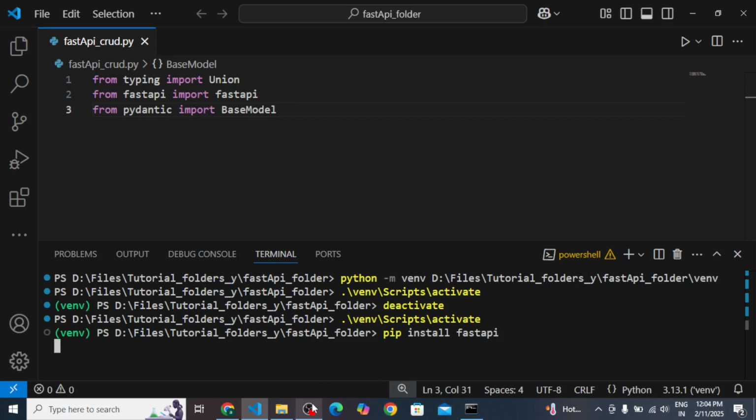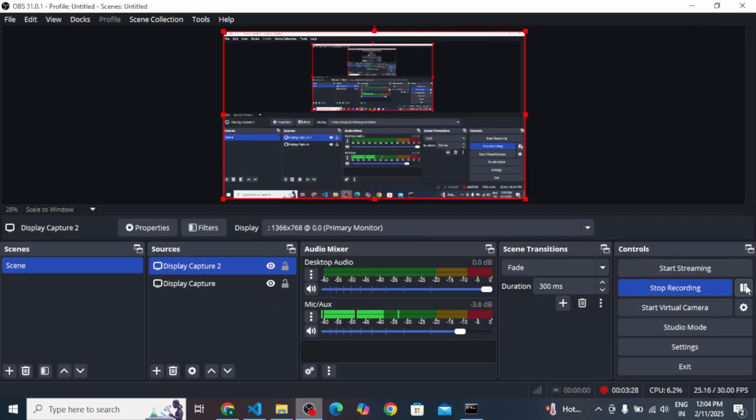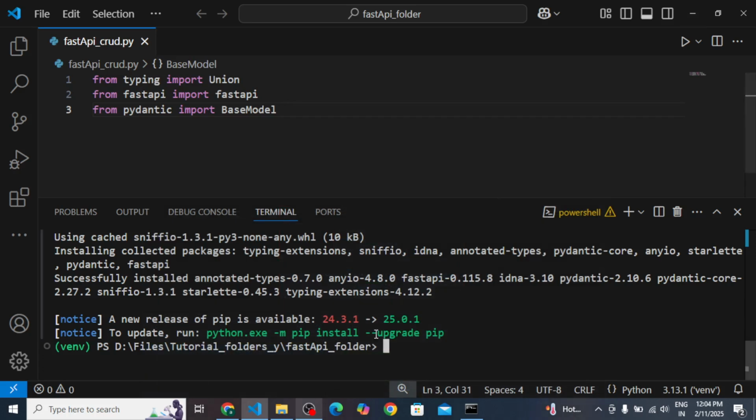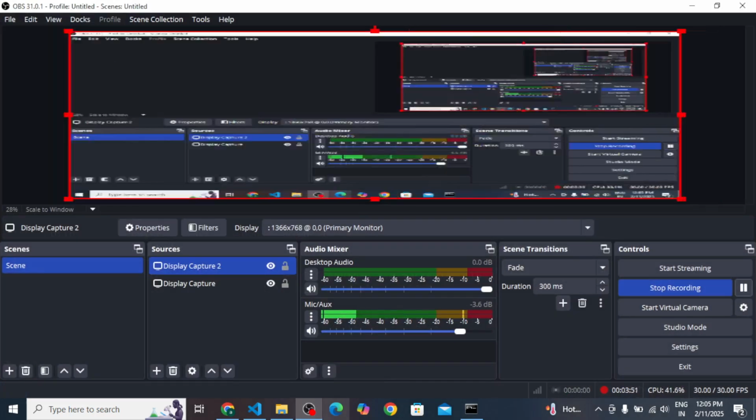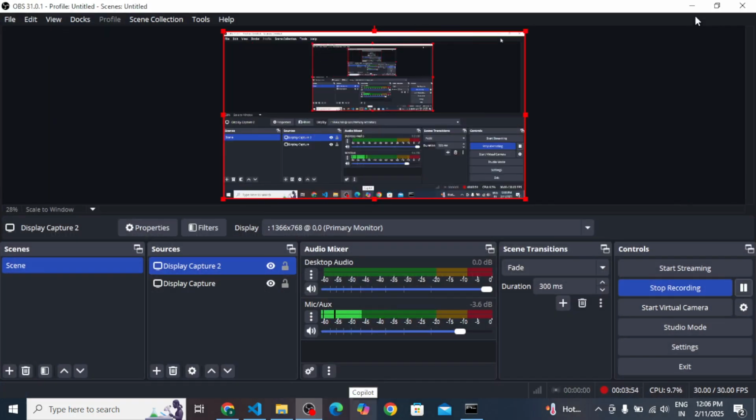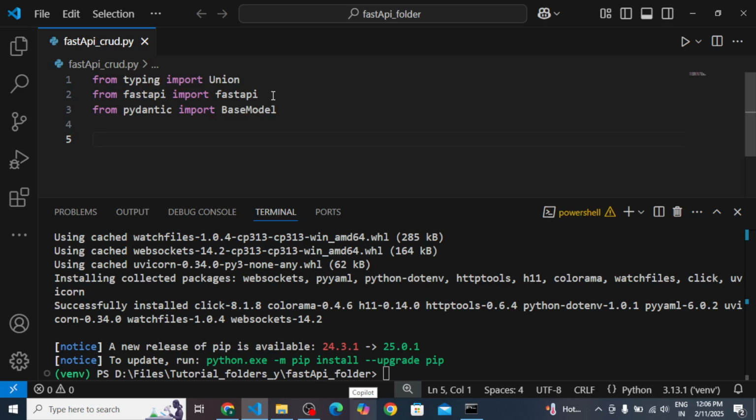Let me pause the video. Now successfully FastAPI has been installed. Now let's install Uvicorn. Uvicorn has been installed. Small typo.